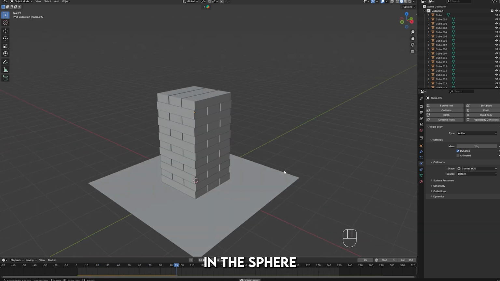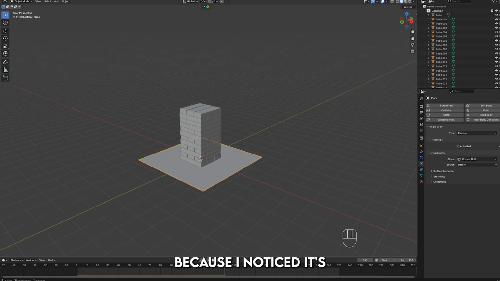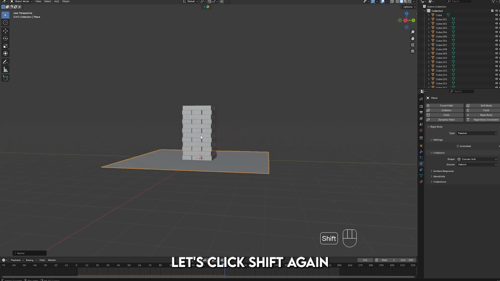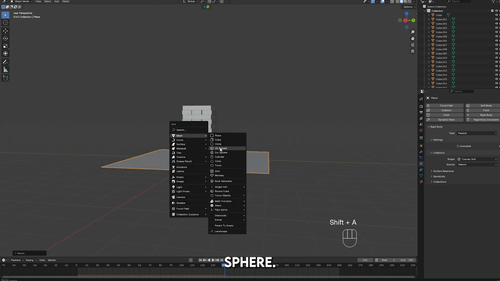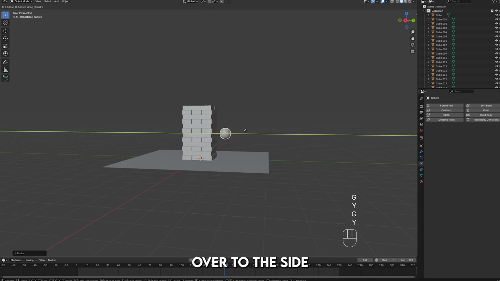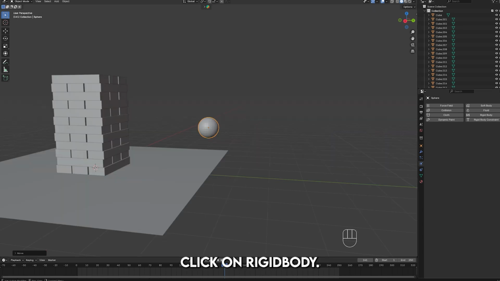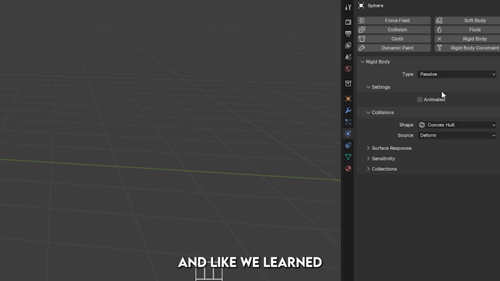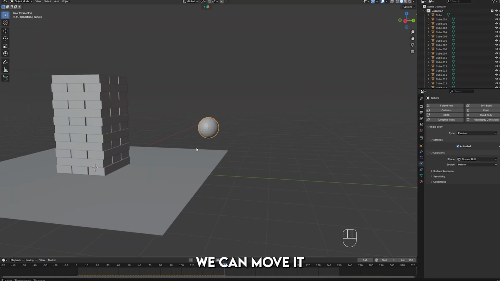Now, let's add in the sphere that will knock over our tower. But before we do that, I'm actually going to scale up the plane because I noticed it's a little too small. To add in the sphere, let's click Shift A again and add in a UV sphere. I think this is too big, so let's scale it down and move it over to the side. While selecting the sphere, click on Rigid Body, change it to Passive, and like we learned last time, make sure you check the Animated box. This is so that we can move it from left to right.